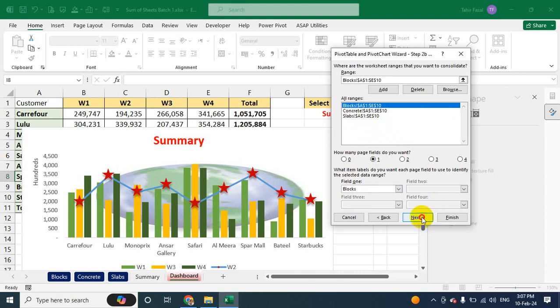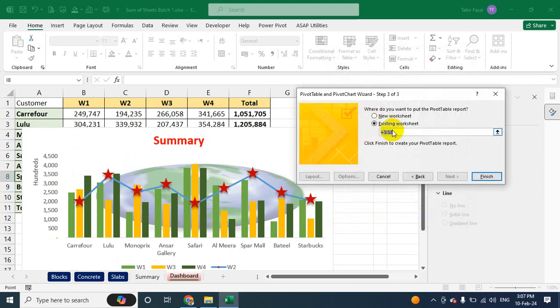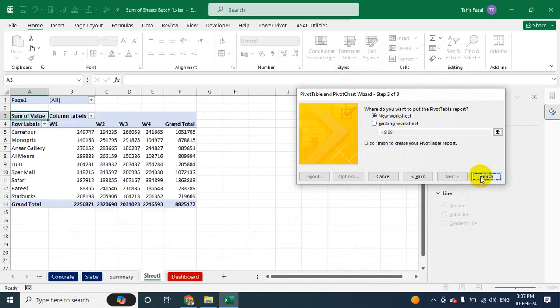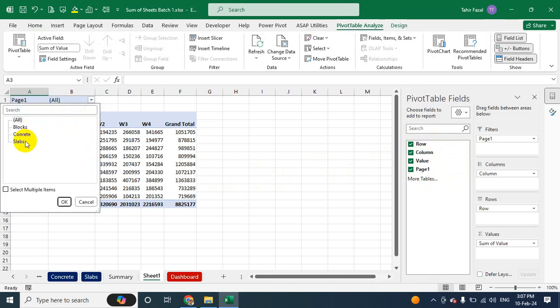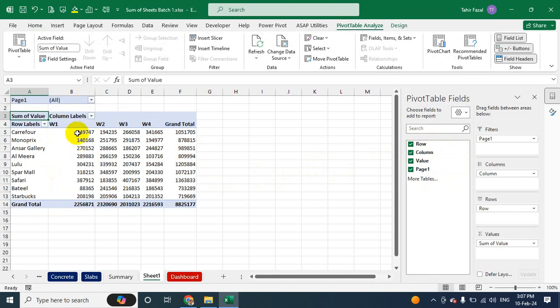Then I can go to next one. Then I can see where I need a report, new worksheet, right? Then I can finish. When I finish, you can see here the rows, columns, values and page 1. Basically page 1 is my sheet name, right? Blocks, concrete and slabs. This is the overall summary, right?